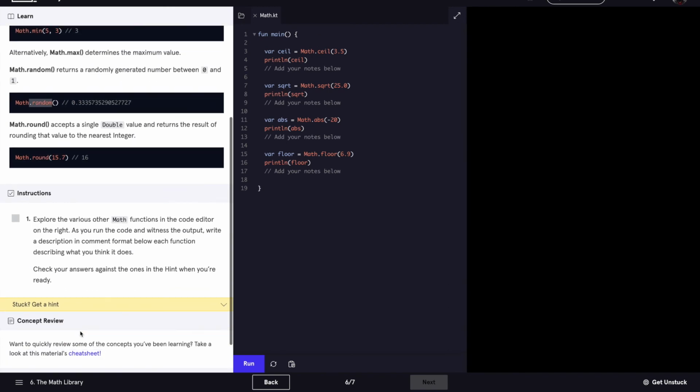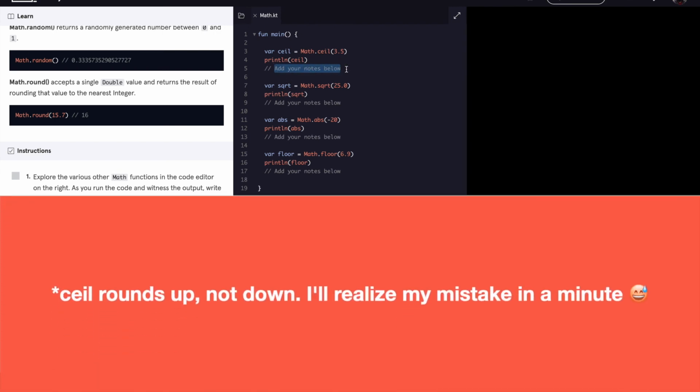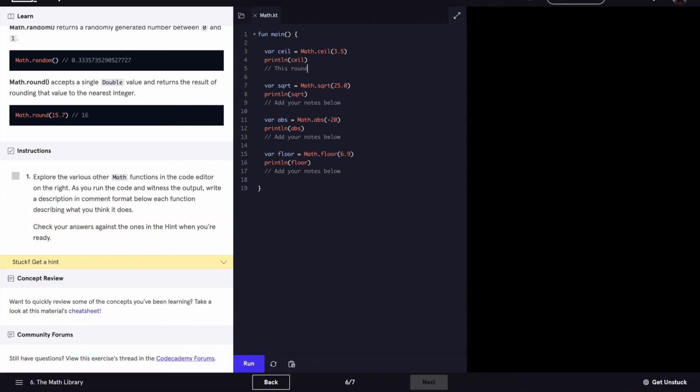In this example, let's explore various other math functions in the code editor on the right. As you run the code and witness the output, write a description in comment format below each function, describing what you think it does. Check your answers against the ones in the hint when you are ready. So ceil rounds decimal numbers to the ceiling.